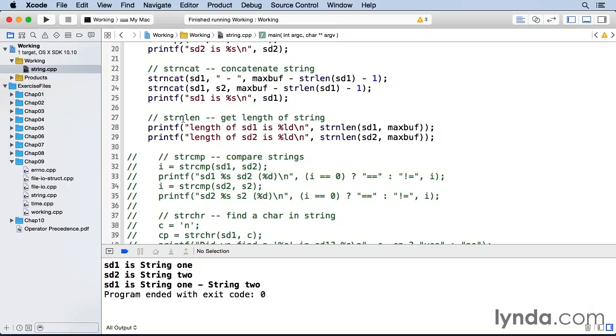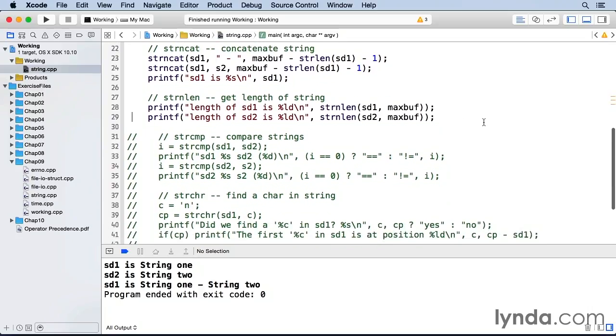There's another version, strlen, and I've been known to use that on occasion. Sometimes I either forget or I'm very, very positive that I have a null terminated string that I'm working with, but it's really always safer to use the strnlen version.